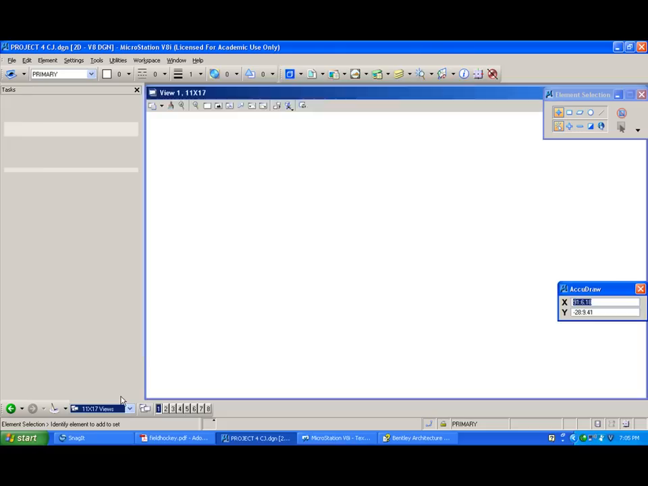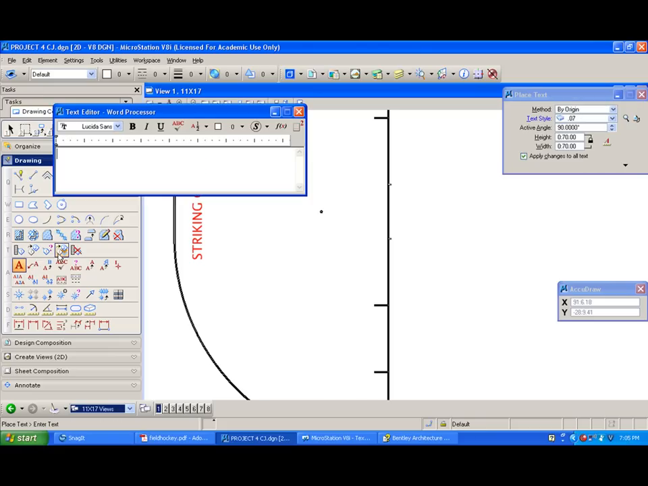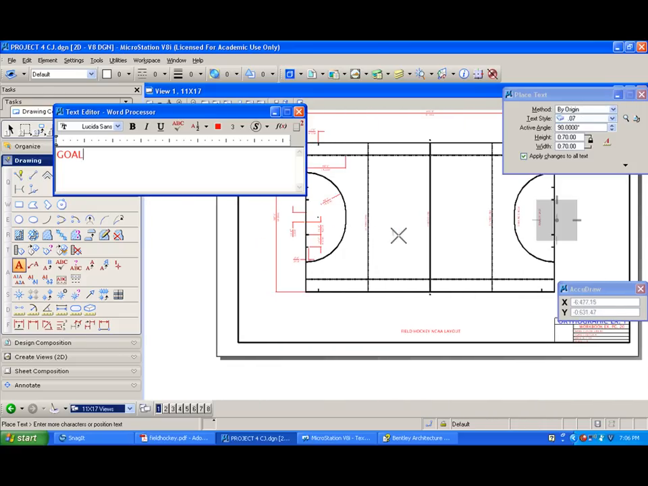We go back to our 11:17 view. There's our striking circle, or penalty spot's what they call it. Put some more text in here. This should be red. There we go. Penalty spot. We'll just center that right over that. Just type in goal, both ends. Yeah, we don't need it. They're going to know it's a goal on both ends.